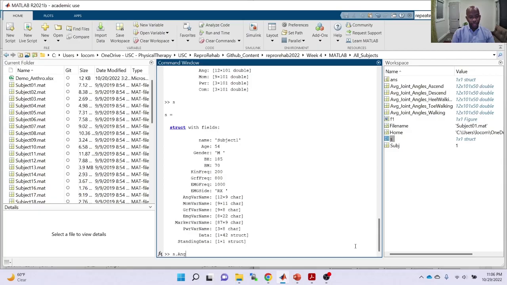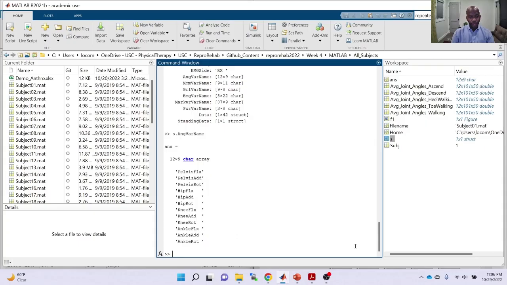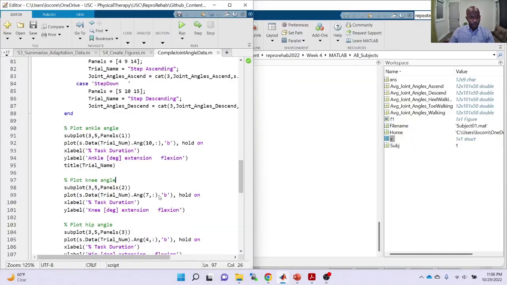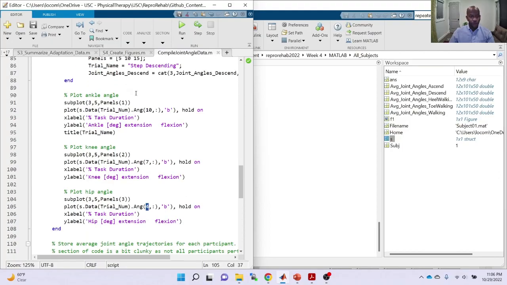If I just type s.ang, remember I can press tab to autocomplete and press enter. Here I can see the name of all the joint angles. I can count here: 12, 11, 10 is going to be my ankle flexion; 9, 8, 7 will be knee flexion; 6, 5, 4 will be hip flexion. And so you can see we have 10, 7, and 4 corresponding to the ankle, knee, and hip.